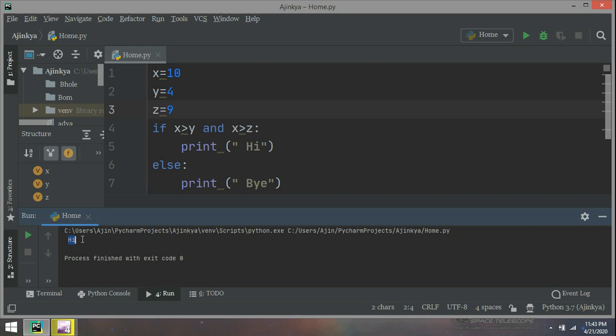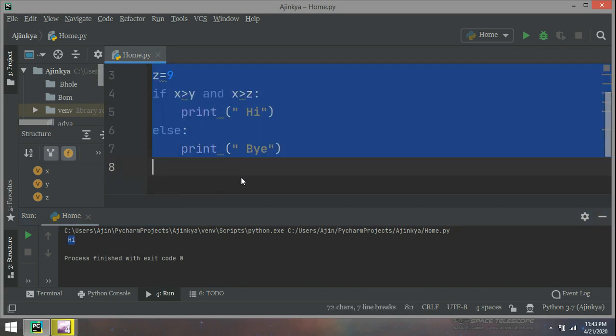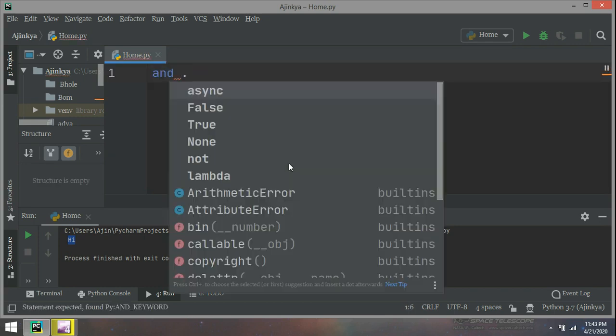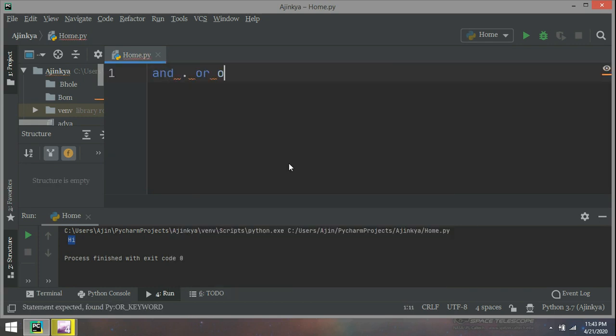So here it is. This is the idea of the logical operators, where and, or, not. Those who have studied mathematics may understand, it is called logical connectives, where two or more operators are connected like that. Now we have another kind of operators called identity operators.